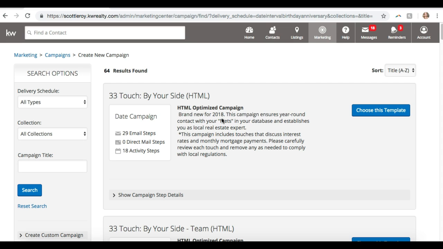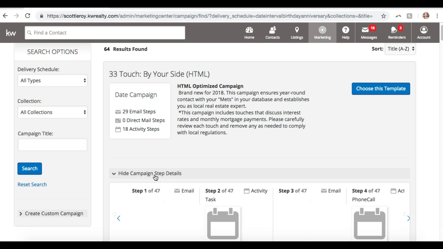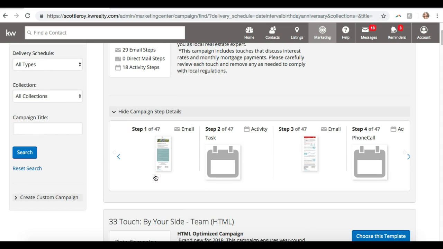This campaign goes out twice a month for the whole year. They usually run April to April, but it started a little later this year. I think it went like May to May or May to June or June to June, something like that. But these campaigns, like I said, this is the 33 Touch, goes out twice a month. If I'm interested in this campaign, I can actually go down and click on this little button that says Show Campaign Step Details. And this will expand and we can actually see what the pieces are in this specific campaign to see if we like it.